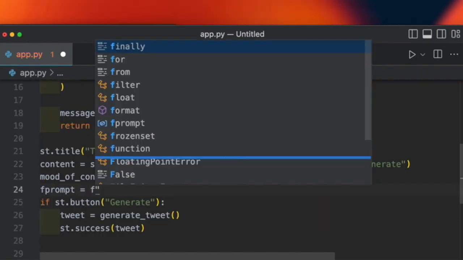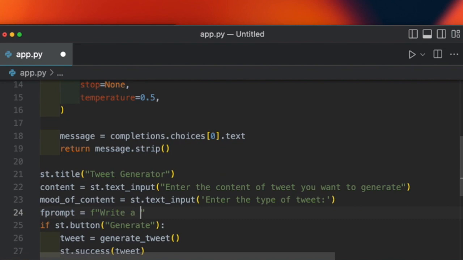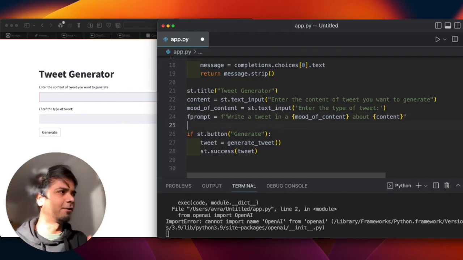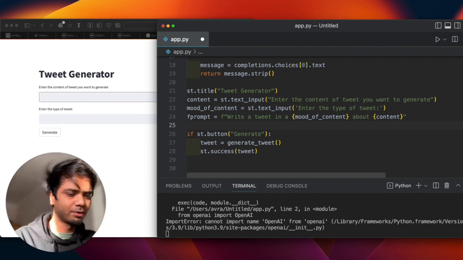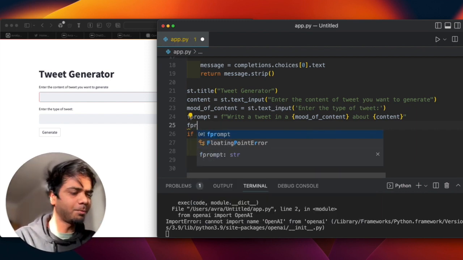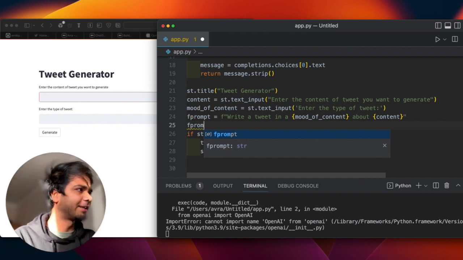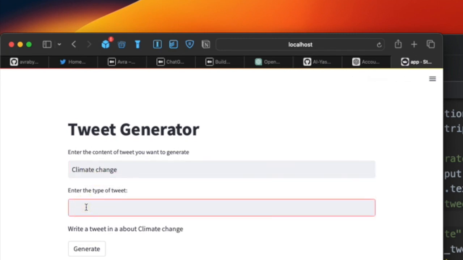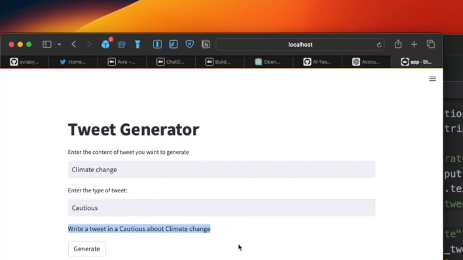We can just write whatever we type, we can also concatenate there. So let's say we can see our prompt now. For that, we just need to write if prompt, or we can just use st.write or st.text with the prompt. Let's say we enter the content of the tweet we want to generate, which will be climate change. I'm just showing how the prompt will be. And the type of the tweet, which will be cautious. Now if I press both of them, it will be: write a tweet cautious sense about climate change.